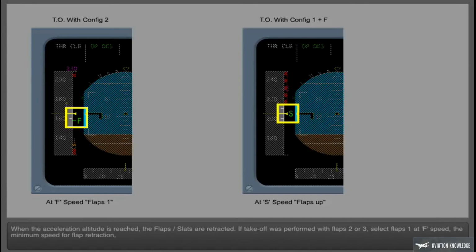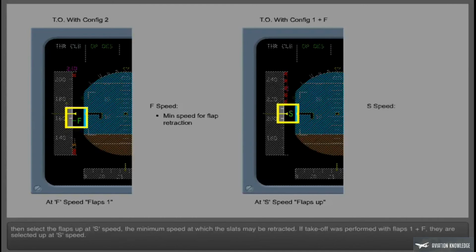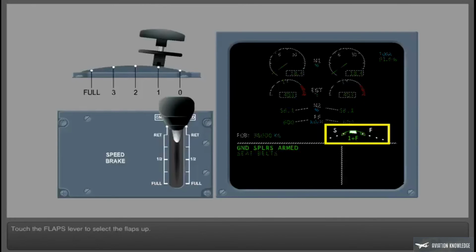When the acceleration altitude is reached, the flap slats are retracted. If takeoff was performed with flaps 2 or 3, select flaps 1 at F speed, the minimum speed for flap retraction, then select the flaps up at S speed, the minimum speed at which the slats may be retracted. If takeoff was performed with flaps 1 plus F, they are selected up at S speed. Touch the flaps lever to select the flaps up.